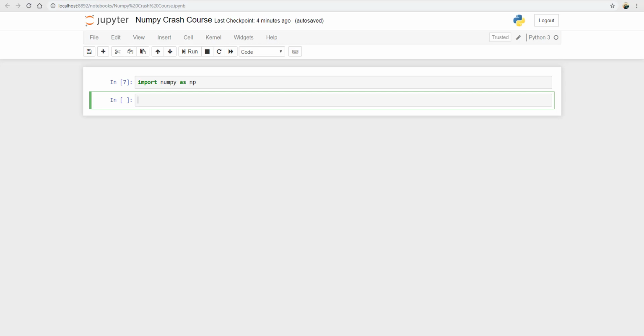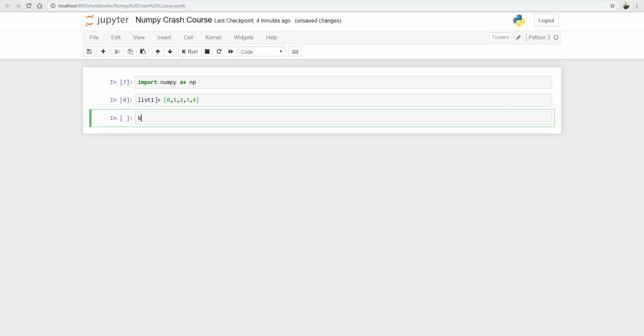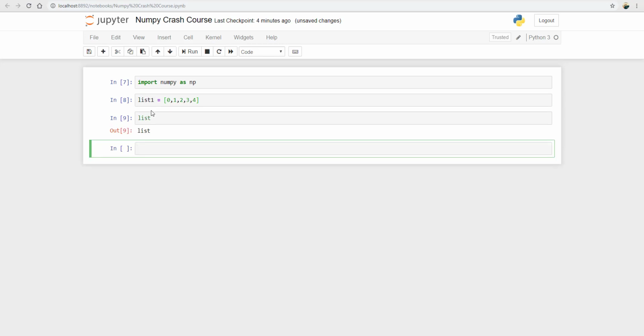Right, so let's start NumPy by creating a 1D array first. We have already imported NumPy as np. So let's first create a list, list1. Okay, so here we have a list, let's say 0, 1, 2, 3, 4. Let's execute this, and you see here we have list1. So list1 is 0, 1, 2, 3 and 4.